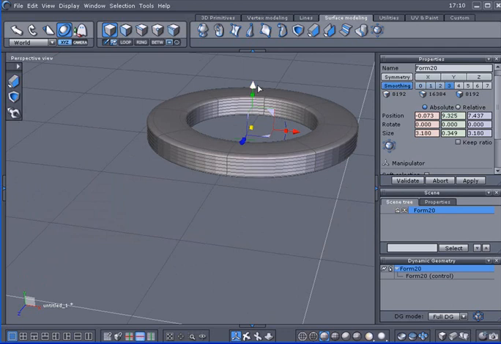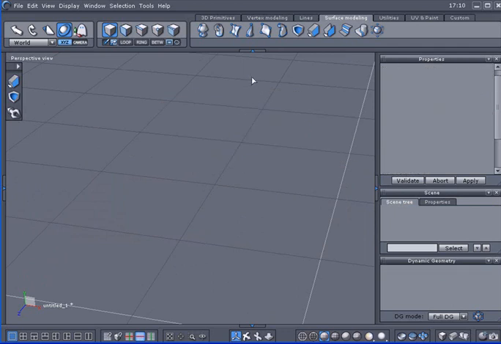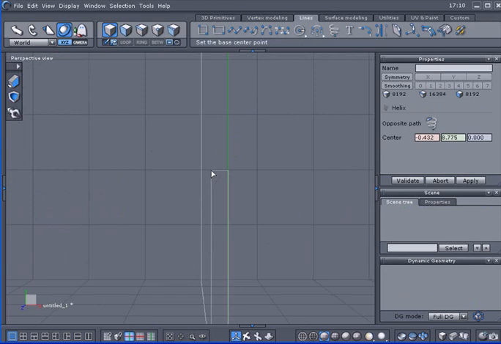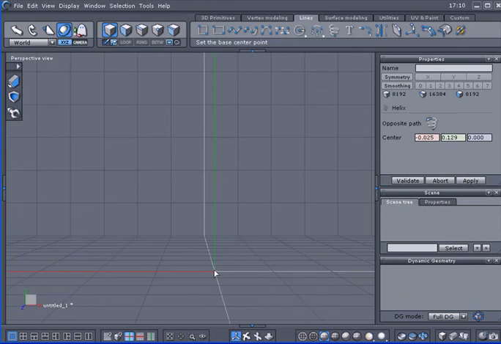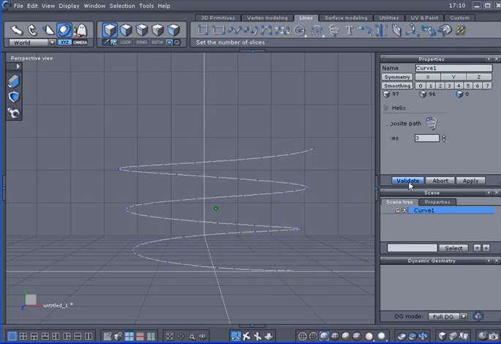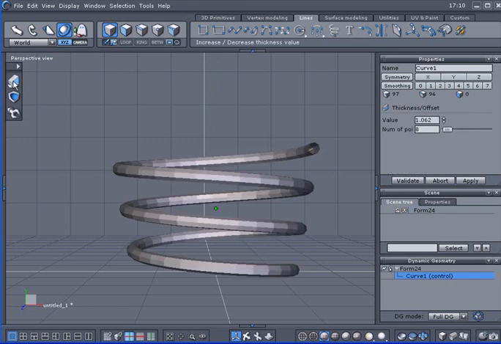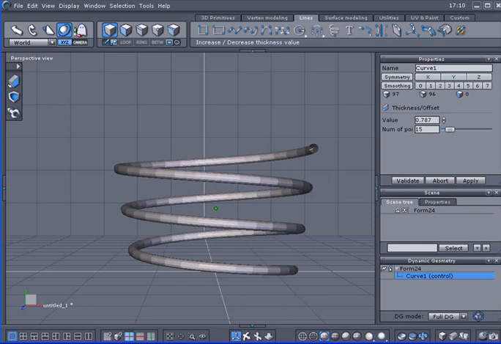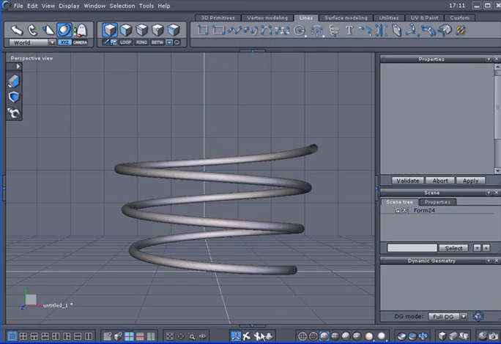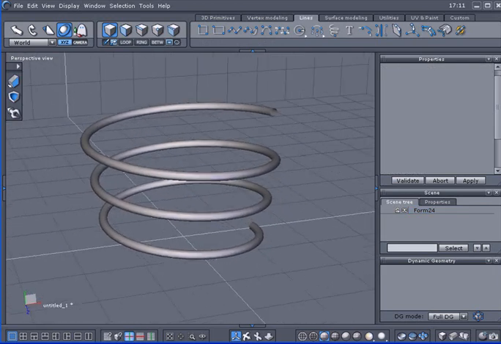And you can also add thickness to any kind of line. We'll use this as a sample here. And add how many points you want. And that's how you add thickness to a line.